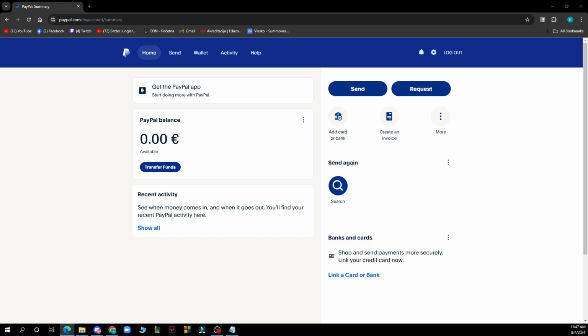So guys, the first thing that you of course need to do is go to paypal.com and you'll be greeted by a screen looking like this. Of course, you can also download the application from the Google Play Store or the App Store, whichever you have. And then all you need to do is log into your profile or register to PayPal if you do not already have an account.